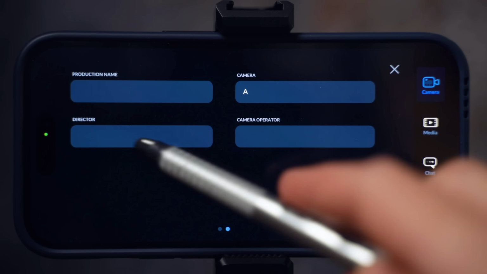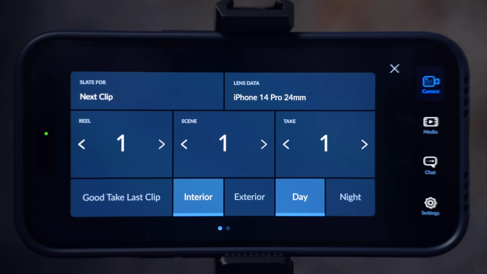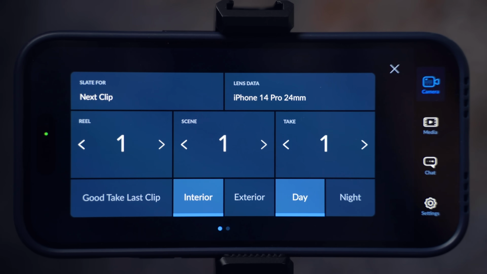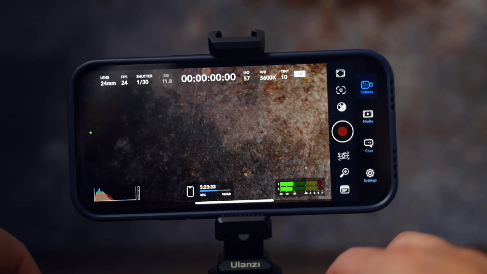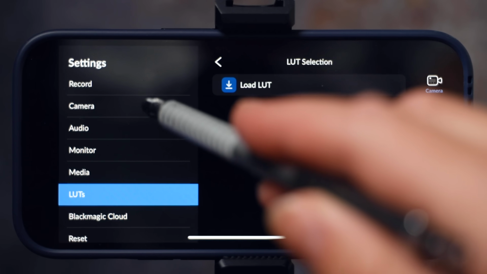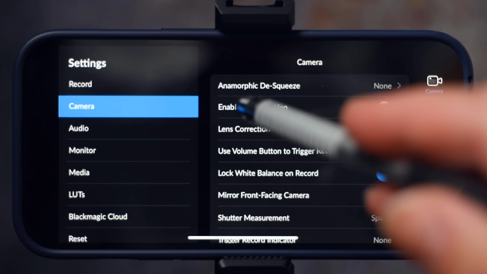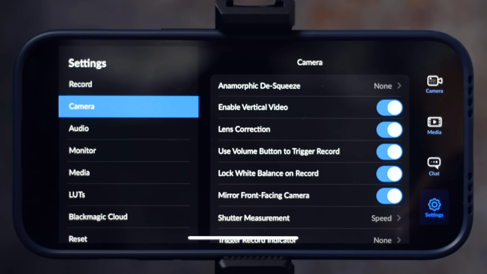Let's look at the right side. First icon is camera. We just went through this whole interface. What I didn't tell you is that if you turn the phone, you're still going to film in horizontal mode. If you want to film in vertical mode, you have to change that in the settings.